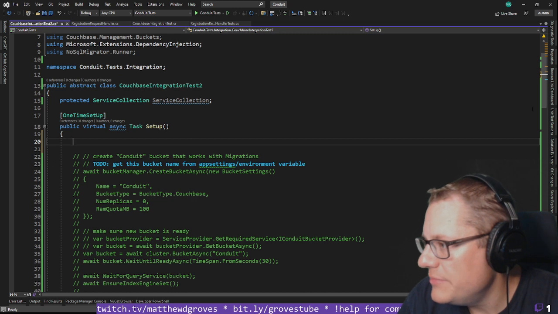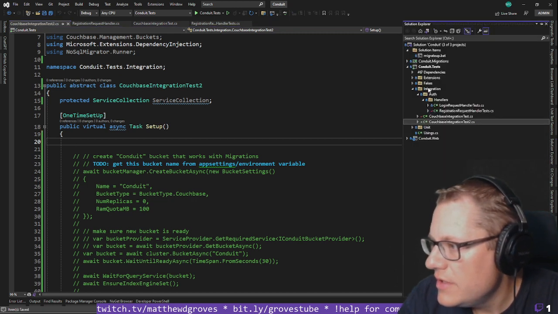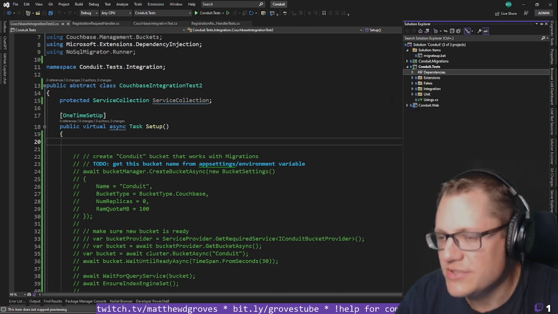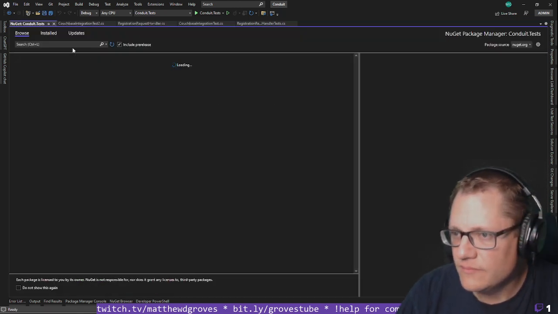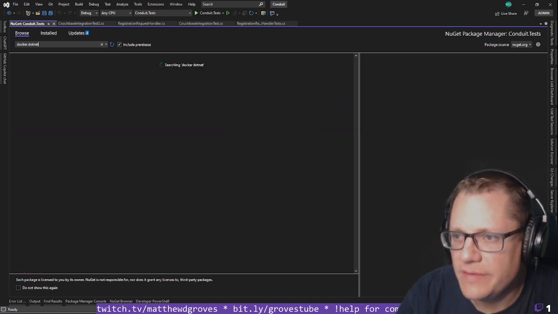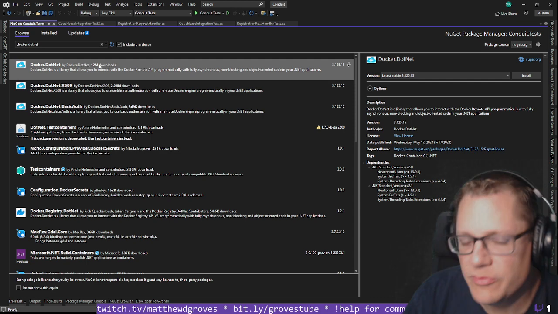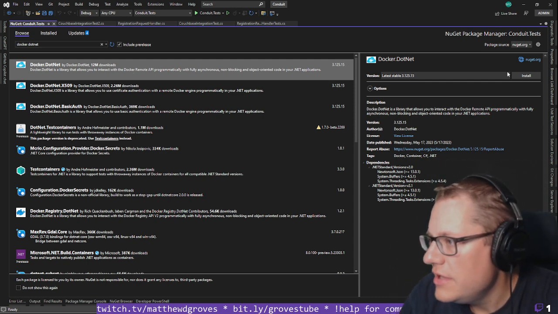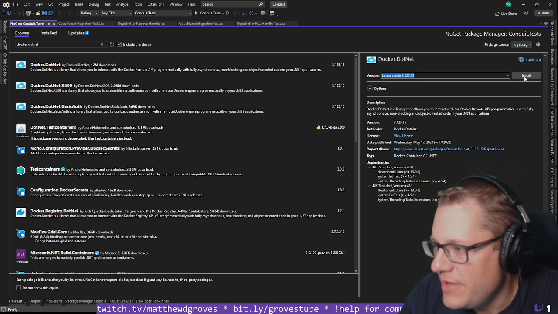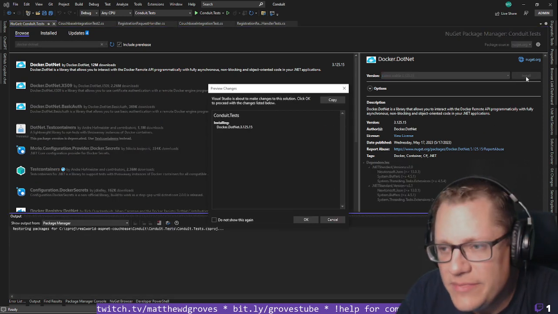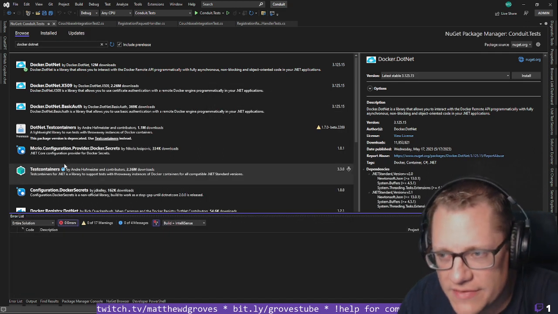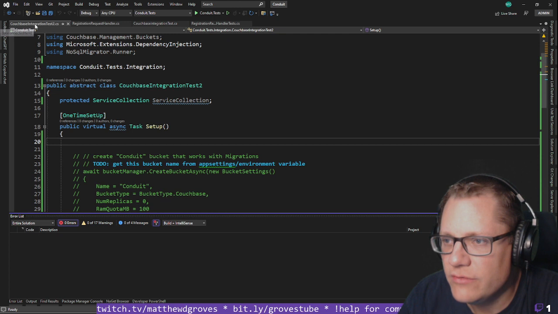There is something called, and I asked ChatGPT for this last night because I was just curious, docker.net. I think that's what it's called. Yeah, there it is. 12 million downloads. Pretty well known, and last updated in May. So this is an active package. Let's go ahead and install this. I can't imagine that test containers is not using docker.net behind the scenes. But anyway, we're going to get to it.